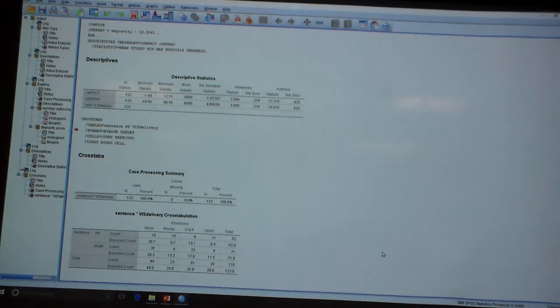We want a small proportion of our cells having expected values less than 5, right? You can have some, you just don't want more than a fifth of those values being less than 5. And if we go through and take a look here, they're actually all above 5, right? So we're doing pretty good here.